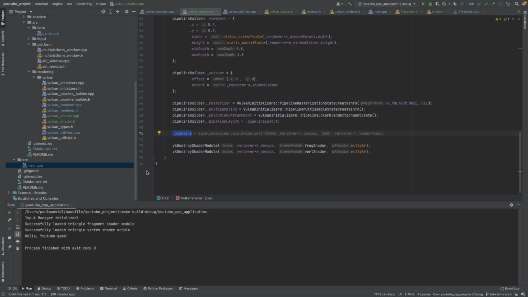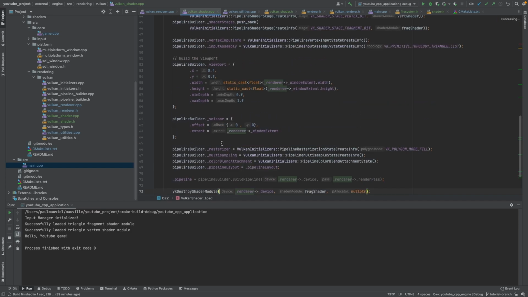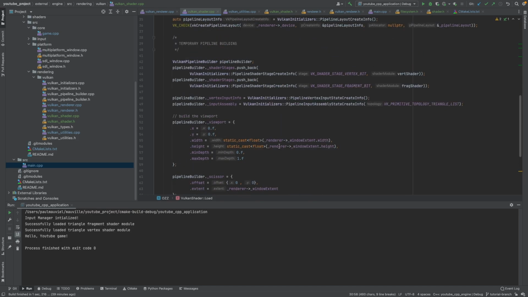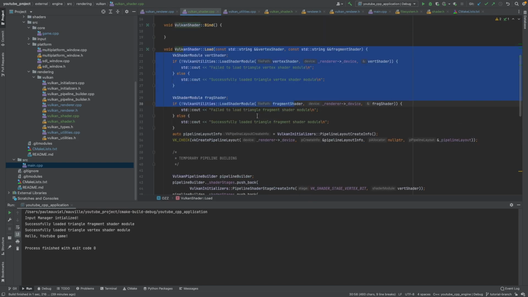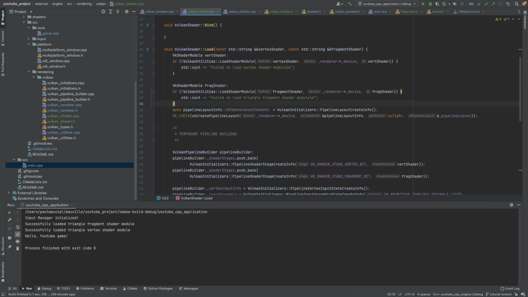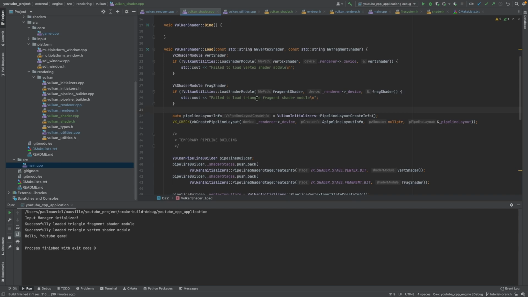Okay, so where were we? We had just finished loading the shader. So let's remove any words so we don't need to keep this, and we don't need to have the word triangle anywhere. It's always good to clean up when you're copy pasting stuff around.